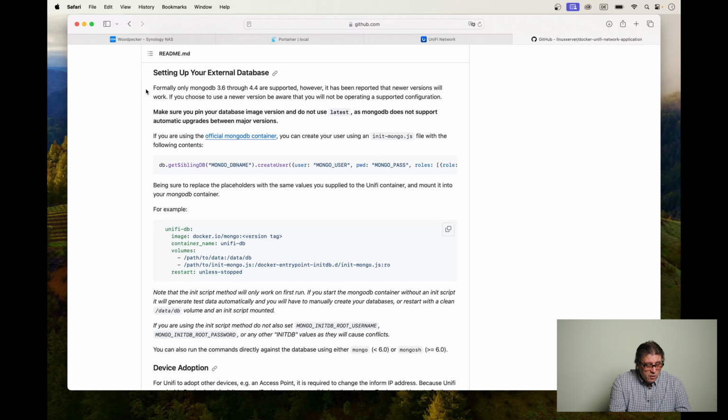They say make sure you pin your database image version and do not use latest, very important, as MongoDB does not support automatic upgrades between major versions. No problem for us, because I'm going to pin the release. Also, if you are using the official MongoDB container, you can create your user using an init-mongo.js file with the following contents. That's why there are two files in my zip. One, of course, the YAML file, and one this .js file, where I've already put in almost the right data for you to just use it.